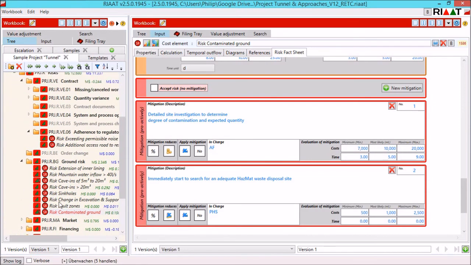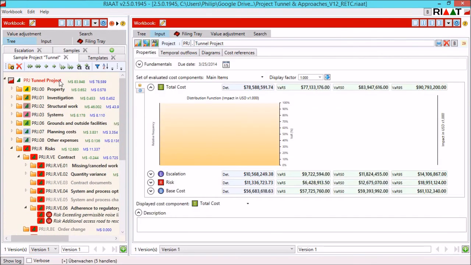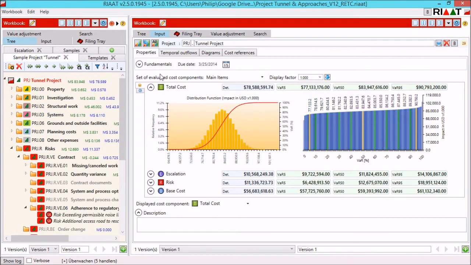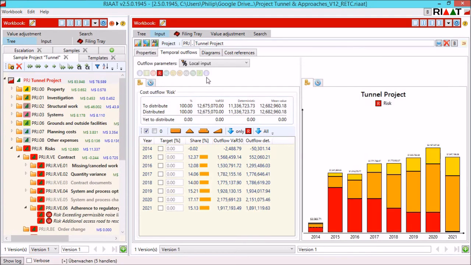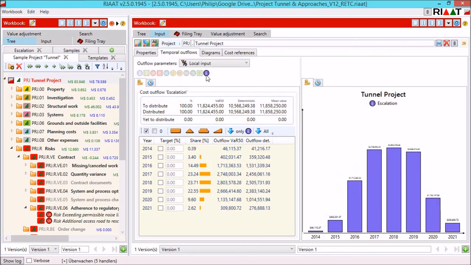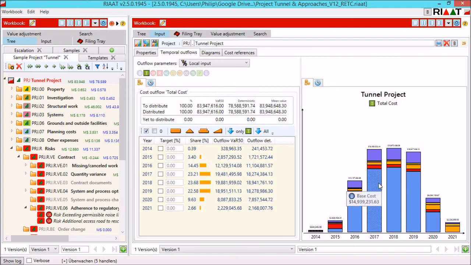The last feature I want to show you, back to the top level, is the cash flow function. Cash flow is available for any of the cost components. For example, for the base cost, risk, and escalation. When we click on the total cost, we see all our components stacked. Base cost, risk, escalation.